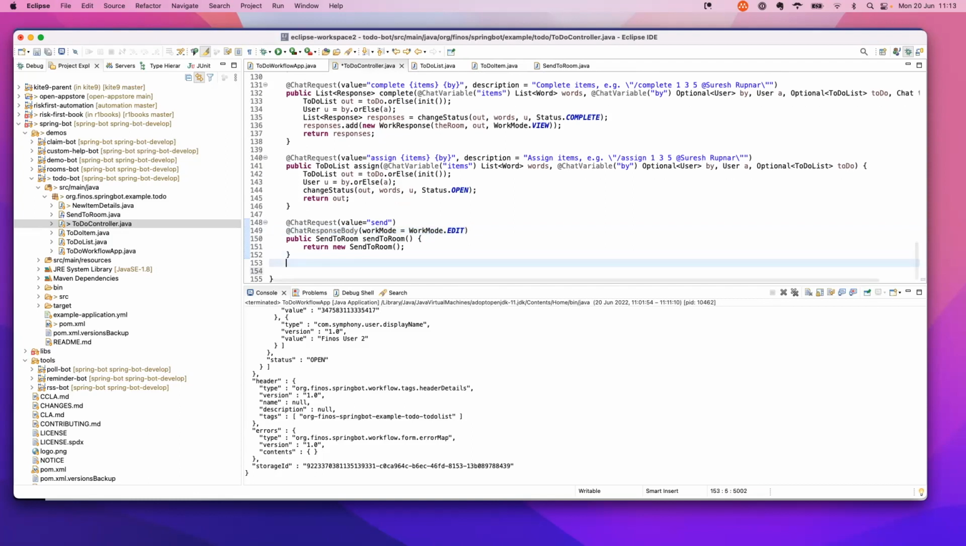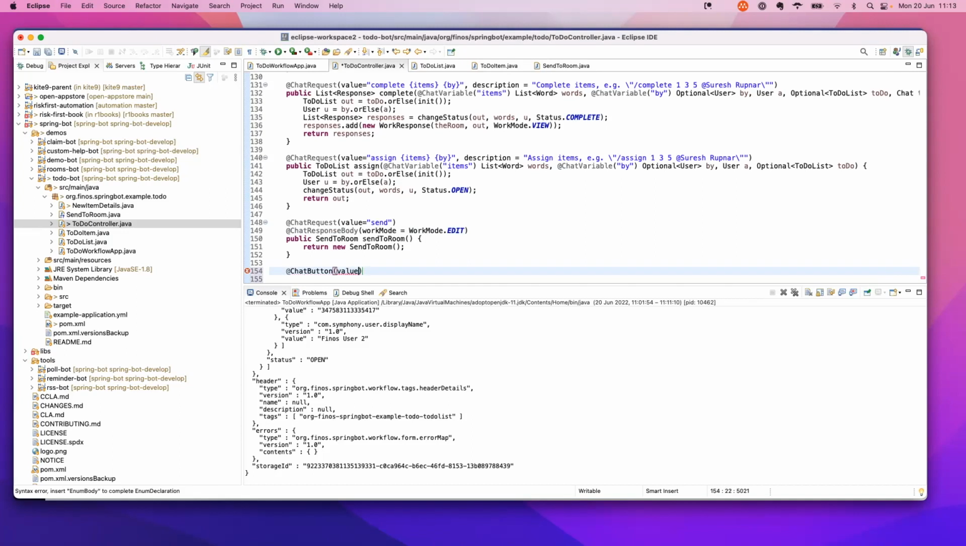Now, whenever you have a form, you're going to need a button for that form, right? So let's add that in as well. So we're going to do chat button, and the button is going to be added to the send to room form, and we're going to give it some button text. And I'll put send as the button text.